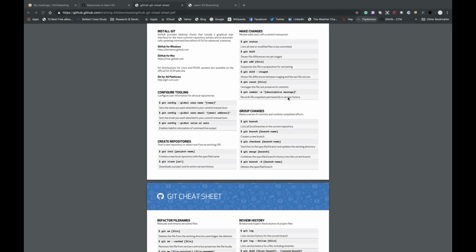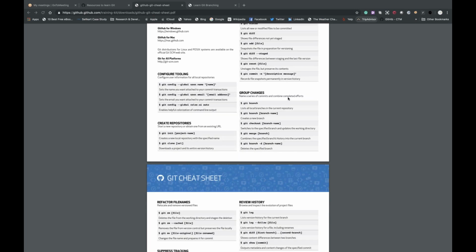Perfect. Now group changes. Group changes is one thing you need to understand. What is a branch? What is a master, and what are the other options available? Master will be the main branch. Under the master you'll have many other branches. Master is a parent branch and all other branches will be child branches. So you need to be aware of which branch your code is sitting in and which branch you're making the changes in.